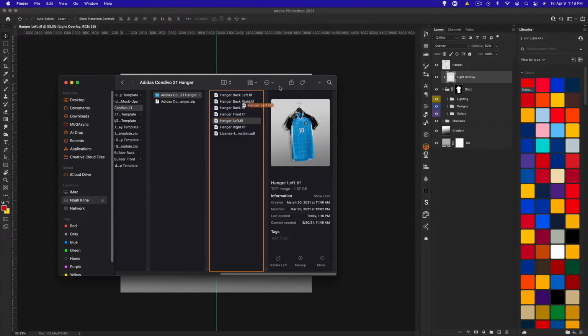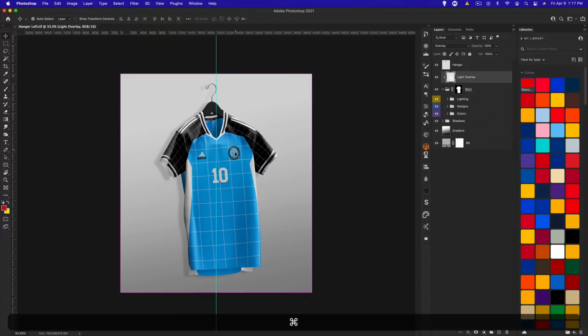You can also just drag it into Photoshop, like down on the icon, and it should open as well. I don't know if that's different for PC, but it works for Mac. So maybe if you're on PC, you just right click and open it. And you should get something like this.